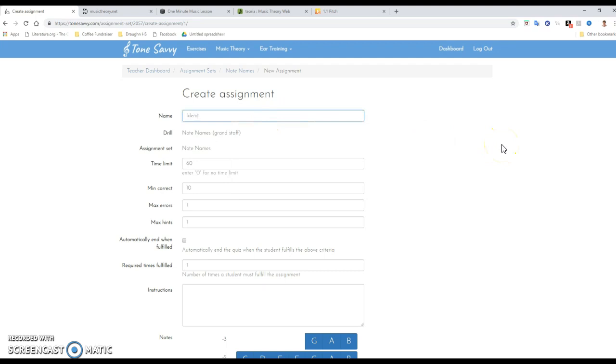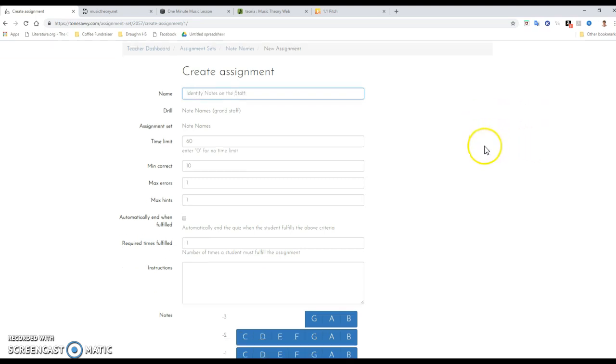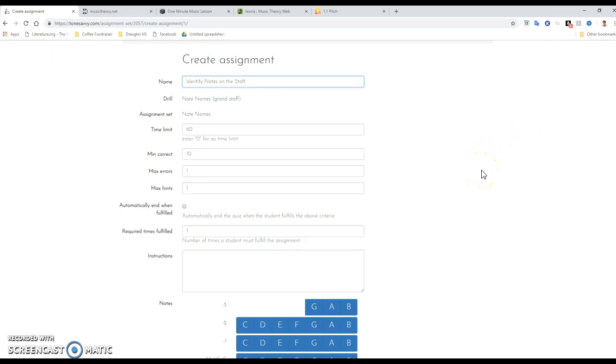I'm going to call this Identify Notes on the Staff. And here's all of your guidelines or your parameters. Usually I put 0 for time limit, just because all the students work at a different pace. Minimum correct, you can put whatever you want there.